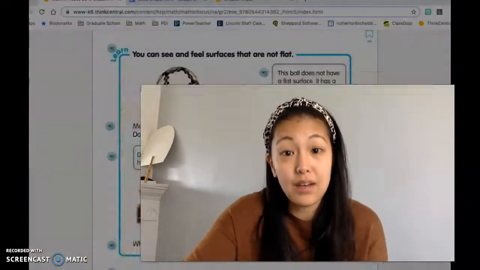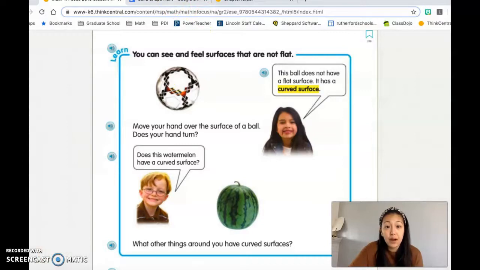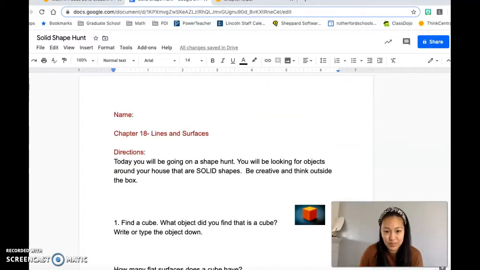So this week, what you will be doing for Miss Laspiza is on Tuesday, you will be going on a shape hunt. You will be going on a solid shape hunt, boys and girls. Again, I want to reiterate that: solid shapes, not flat shapes, solid shapes. So you are going to look for objects around your house that are a solid shape. Be creative and think outside the box. I just gave you some examples of some solid shapes, but I want you to think of something different.